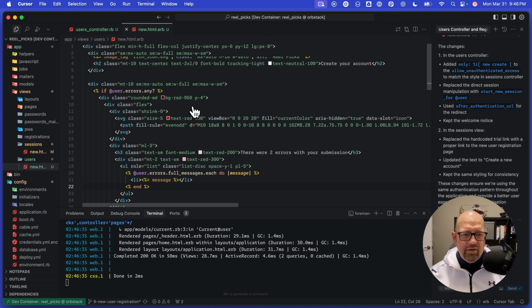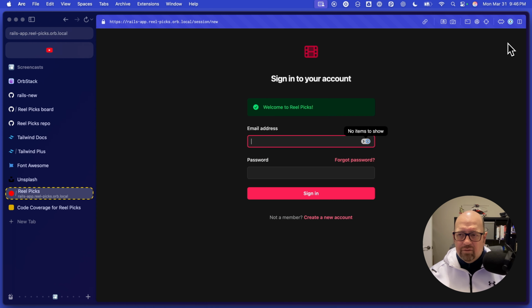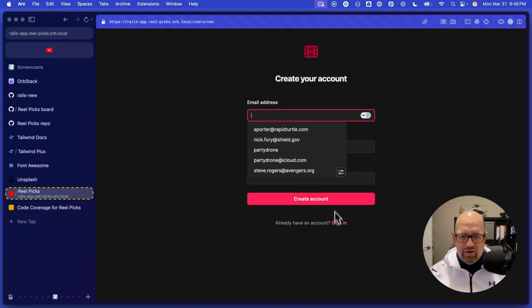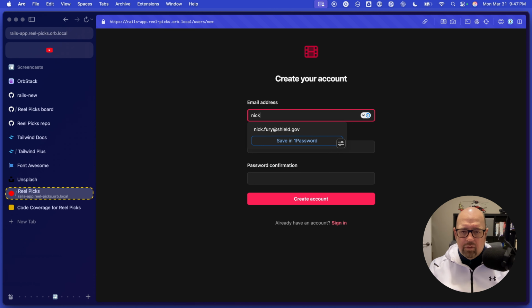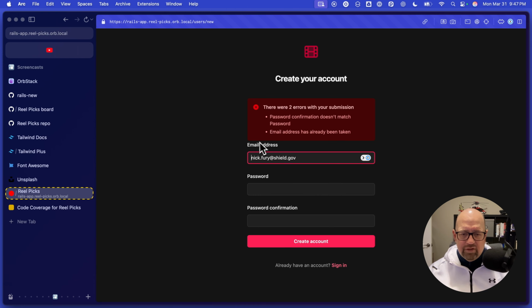I did notice if we go back, let's go to log out. I did notice that there was an issue with the spacing here. So if we go to create an account, we can see that there's an issue with the spacing here, and so we want to fix that.